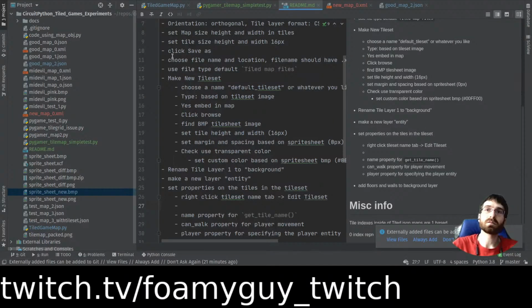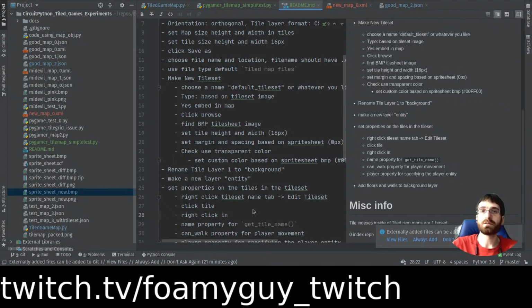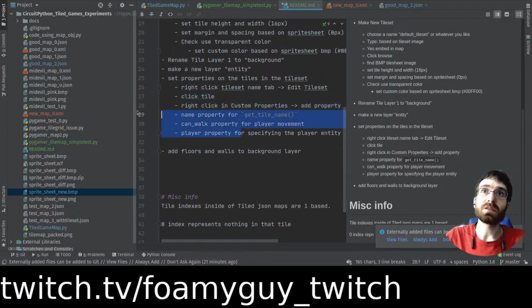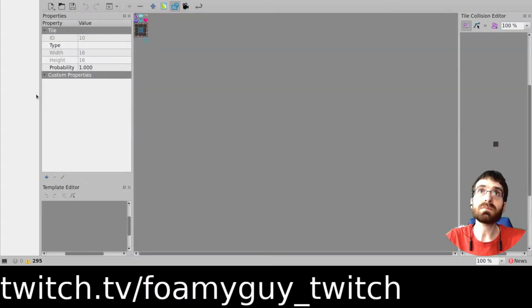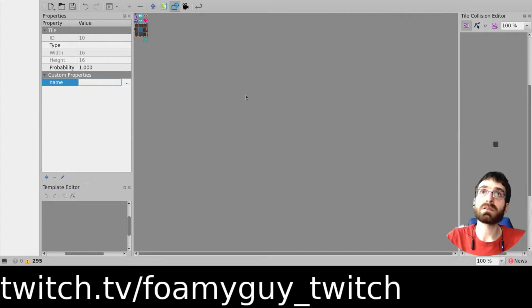And then click tile, right click in custom properties, add property. And I'll indent these three, because basically these are the steps and then these are the ones we want to make. So add property name, it's a string. This one is named floor.